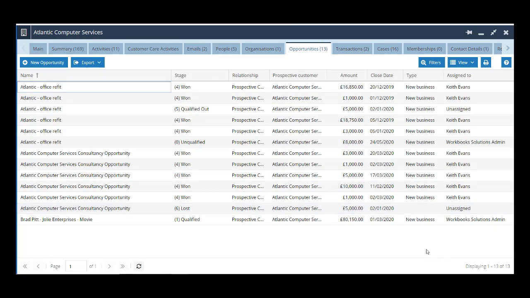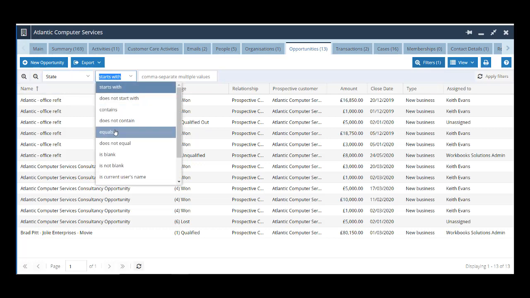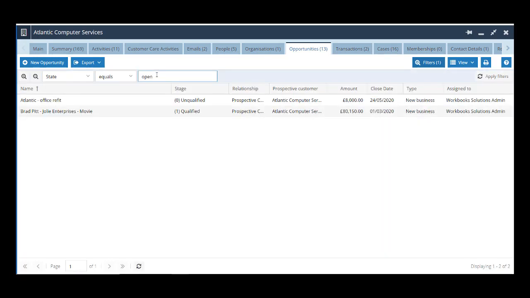Similarly, I might want to use filters so that I can just see a particular set of these records. Maybe I just want to see the open deals. Under the covers in Workbooks, each opportunity stage is given a corresponding state of either open or closed, which you can use to make it easy to focus in on the opportunities of interest. So if I were to want to see my open opportunities, I can apply a filter and say that the field I want to test, if you like, is state equals open. And that takes me down to just the 2 opportunities that are in that state at the moment.